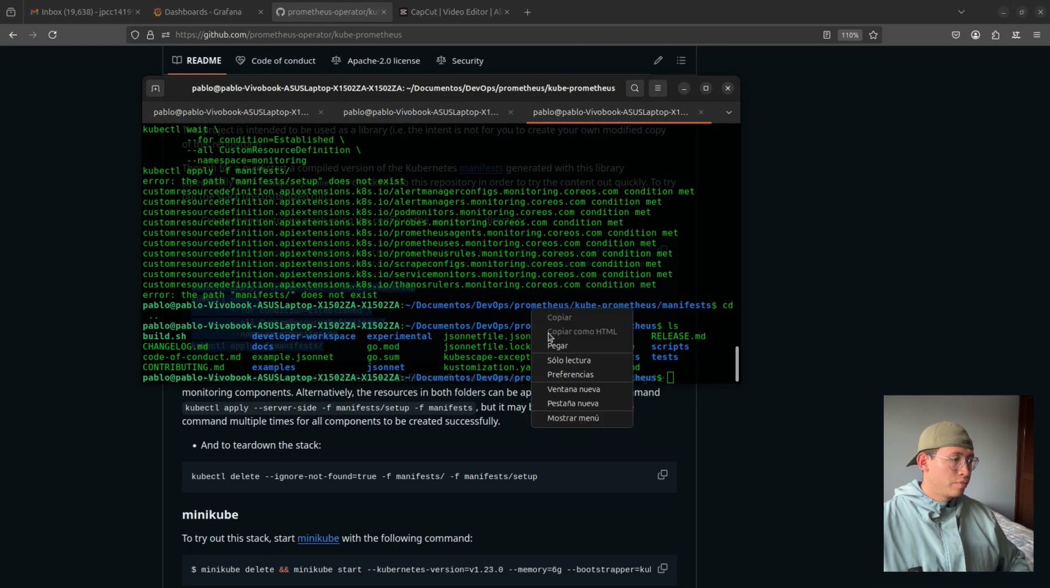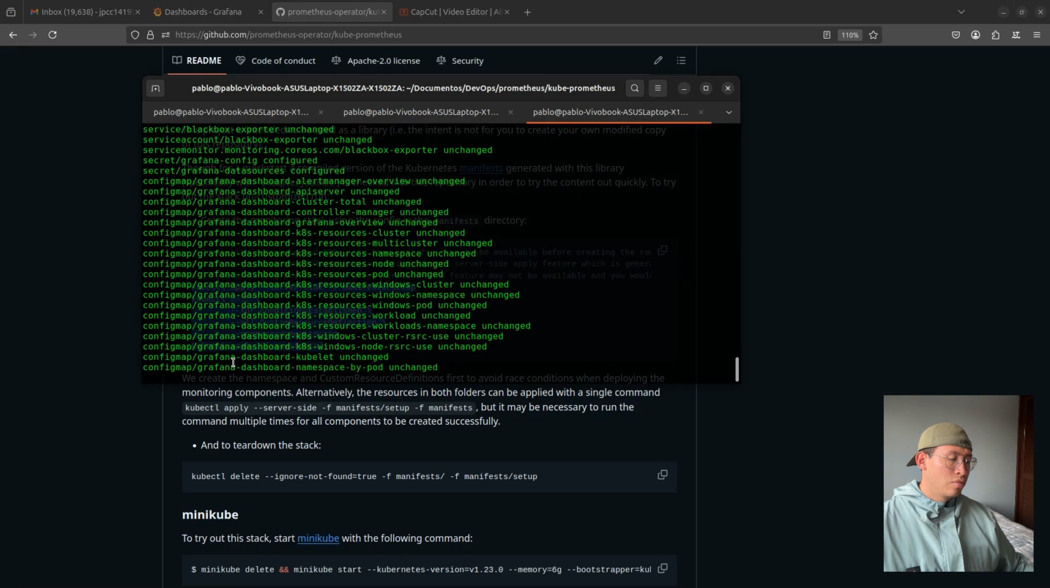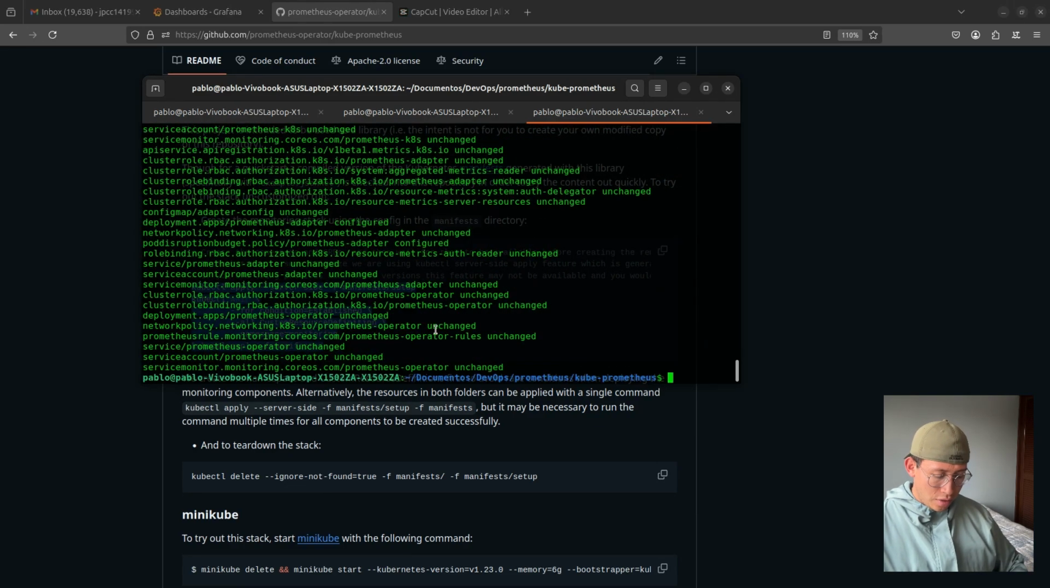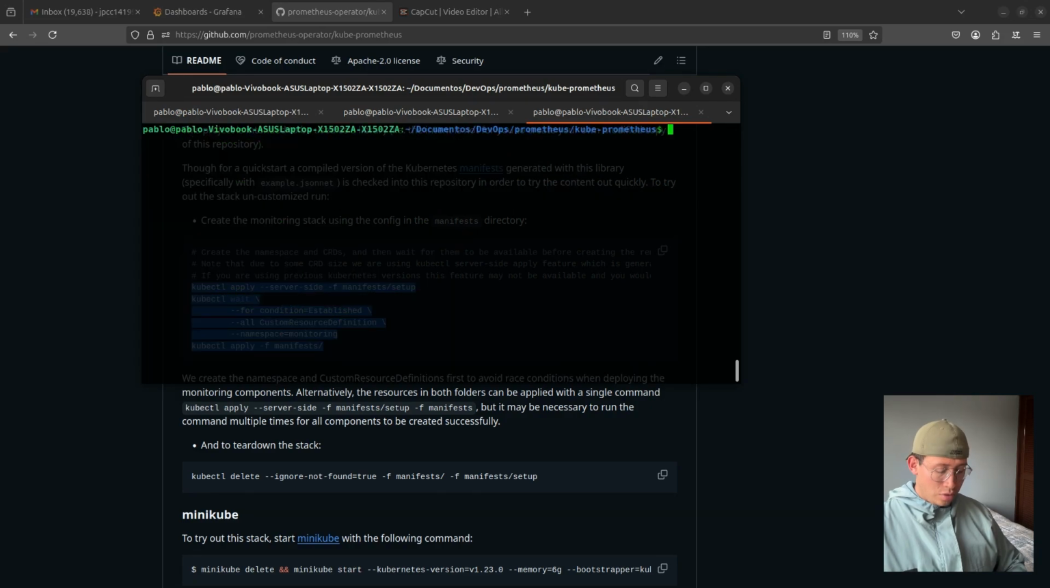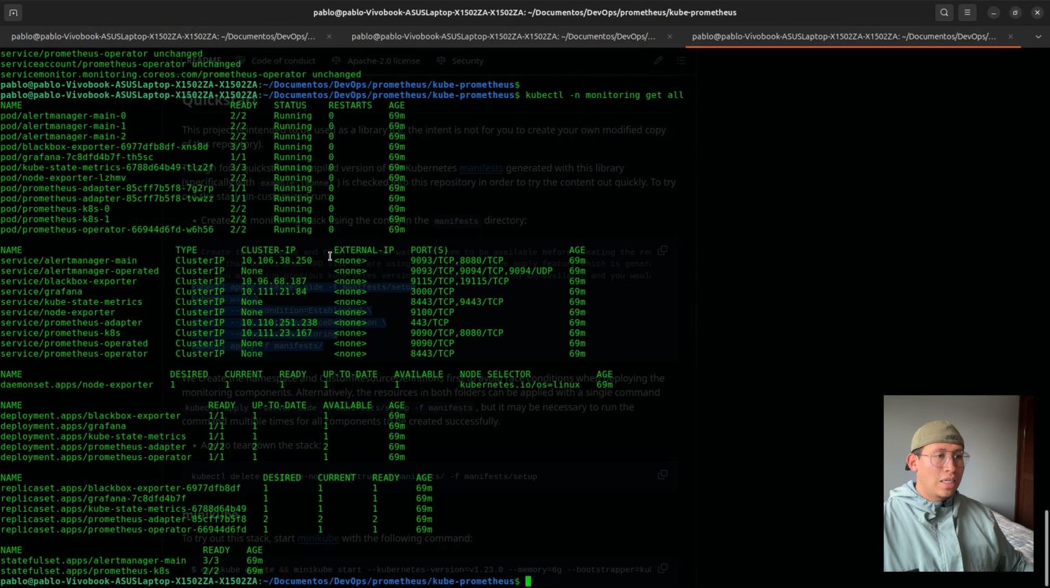And we got everything running, and I need to review if everything is fine. This namespace is different because we got a monitoring namespace. It's called monitoring, and we're gonna see which services we got active.